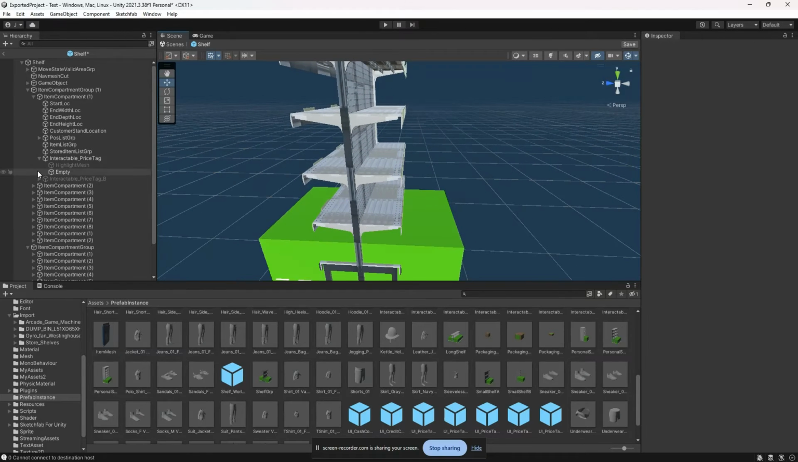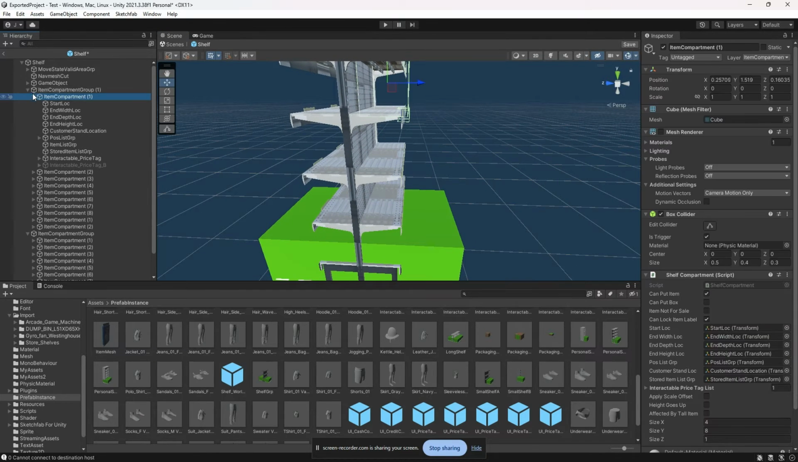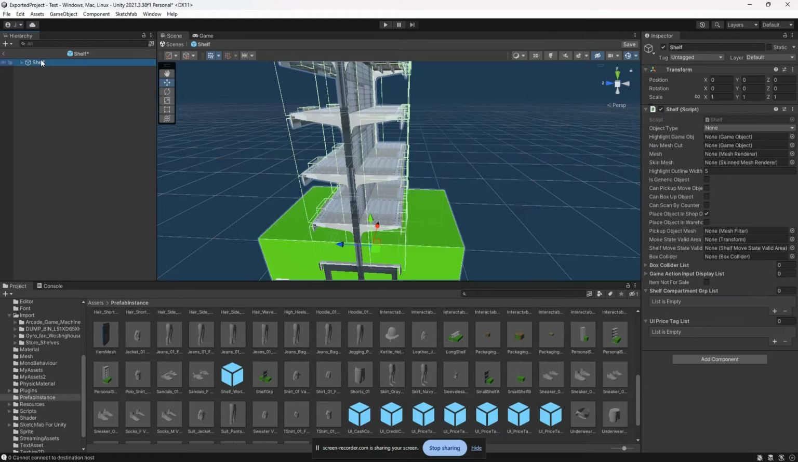All right, so let's start filling out our script. On the script, we need some of the same things as we need for the static items. So we need the nav mesh cut. We don't need to worry about the game object type, or the highlight game object. Nav mesh renderer, we don't have to worry about any of that. That's for highlighting. If you want to highlight as you hover, you can fill that stuff in. We're not going to select is generic object for these. The script will handle that.